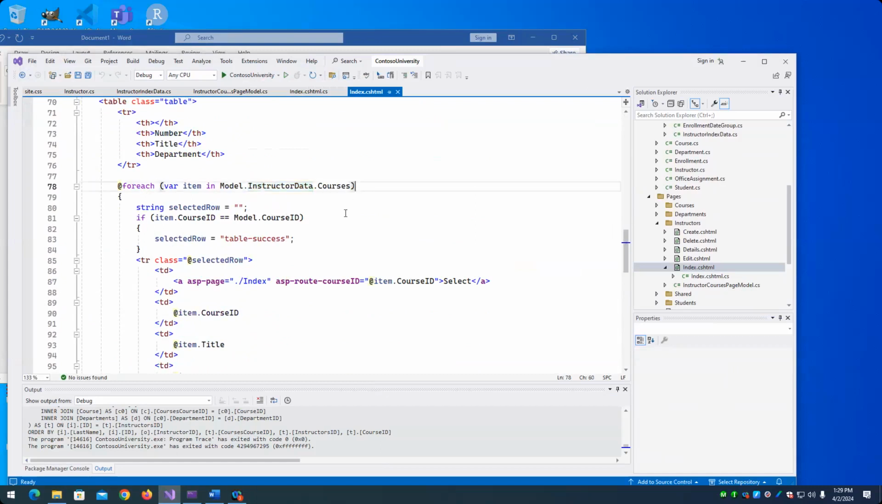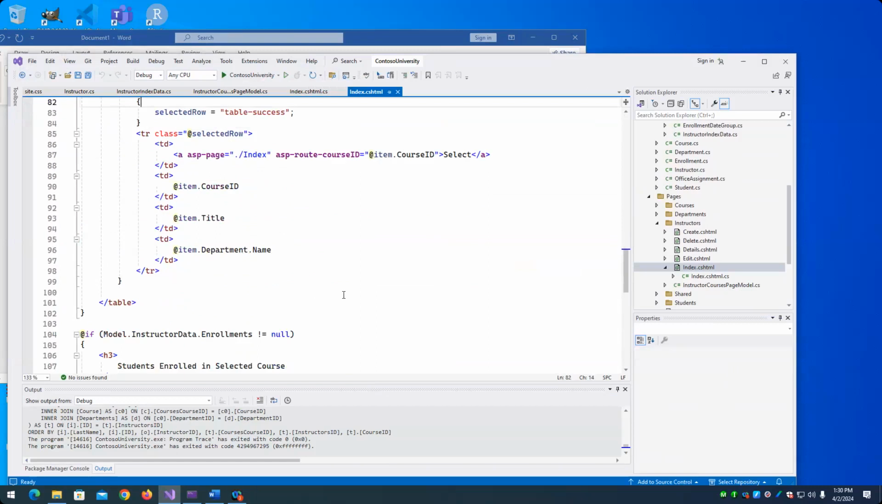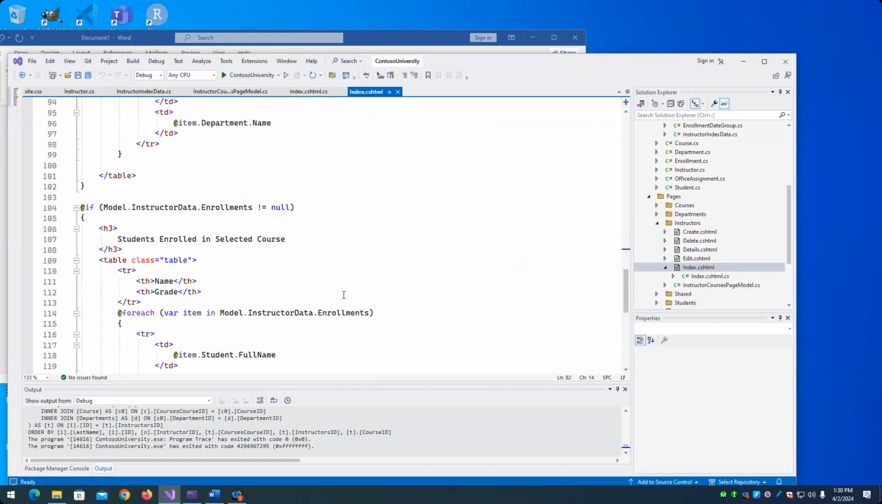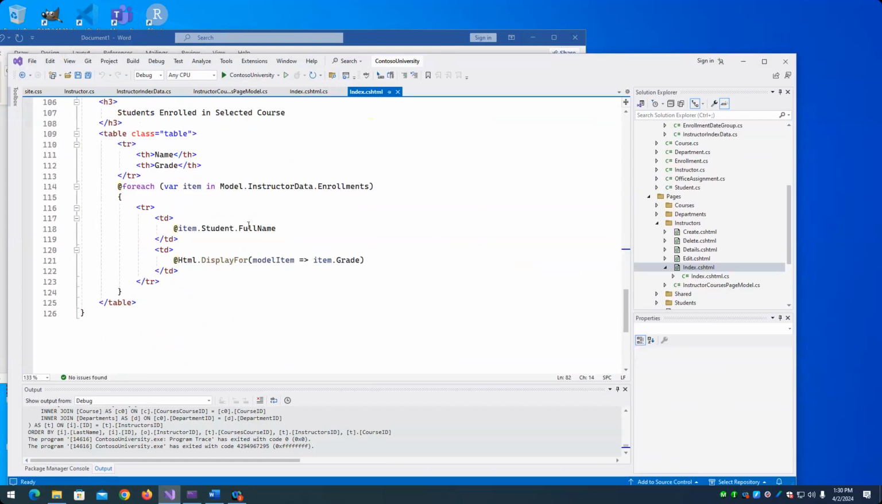We display this, remember, if we've selected an instructor or if we have selected an instructor in a course. First time through, when we've just selected the instructor, none of these are going to get that style because we don't have a course ID. We display this information for each course. Finally, last round, if the enrollments list are filled in, we do the exact same thing except with the instructor data's enrollment list and display the full name of the student and the grade.